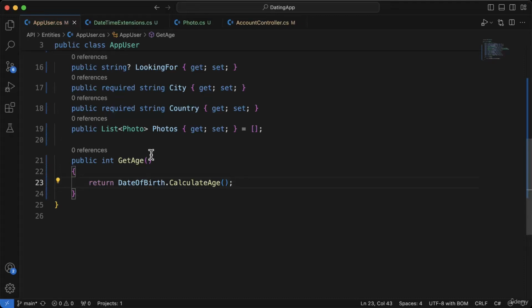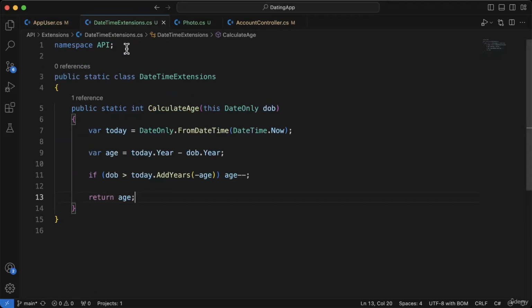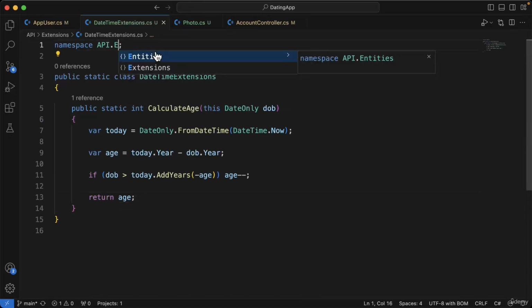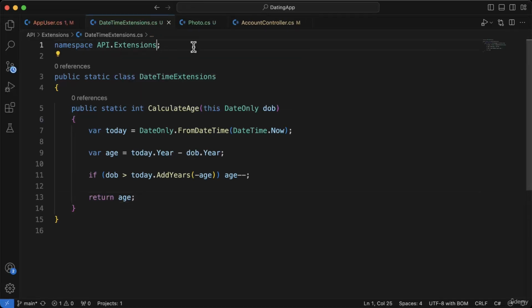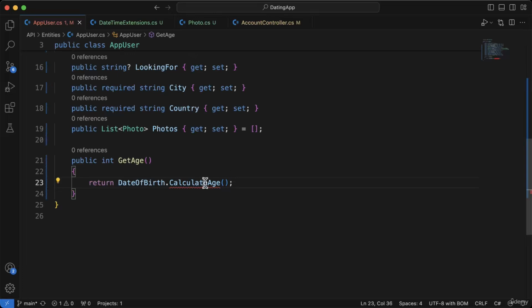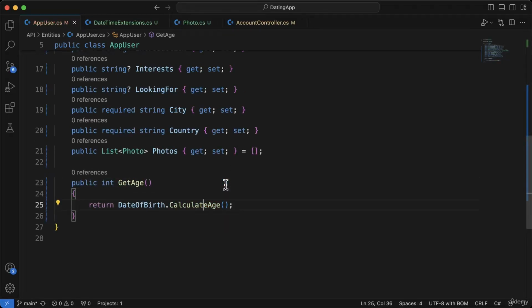And no doubt I've done it again and not updated the namespace. So I'm going to update the namespace to API extensions, go back to the app user, and then just add the using statement for API extensions. So we can't test this functionality yet, but we will do as we progress further into this section. Now next up, we're going to take a look at Entity Framework relationships, because we have in our entity a relationship with another entity, and we'll take a look at that next.